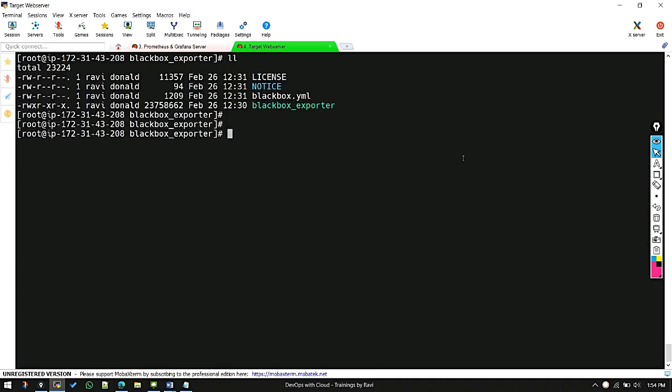I will create a new file instead of this blackbox.yml. I'm going to change this file and I'm going to create a new file called monitor_website. So I'm not using the default file, I'm using a new file now, monitor_website.yml. In this file we need to place some configuration which is required for tracking our website.